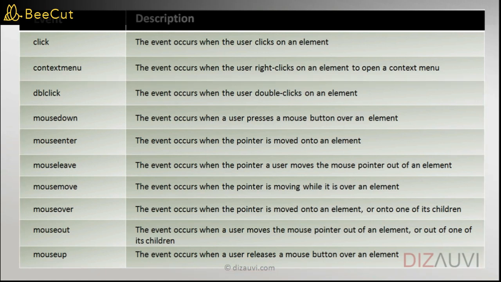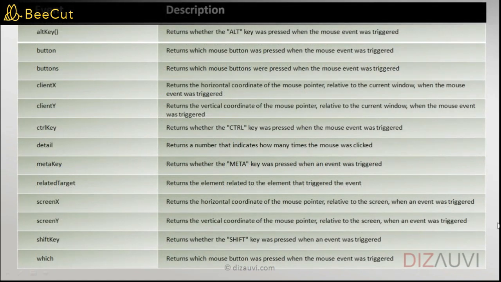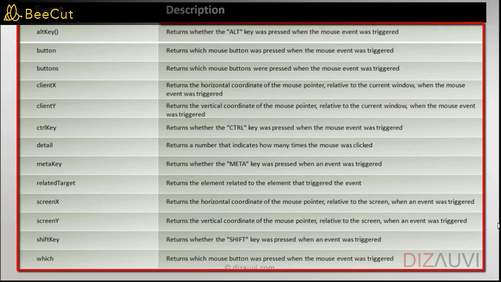Now think about this. When a mouse click happens, what kind of information would you like to know about that event? Well, we may want to know which mouse button was pressed, or whether the Alt or Control key was pressed along with it. Or when the mouse was clicked, what were the X and Y position of the pointer on the screen, right? So all this information is available with the event object in case the event is a mouse event. And this information is available through these properties.